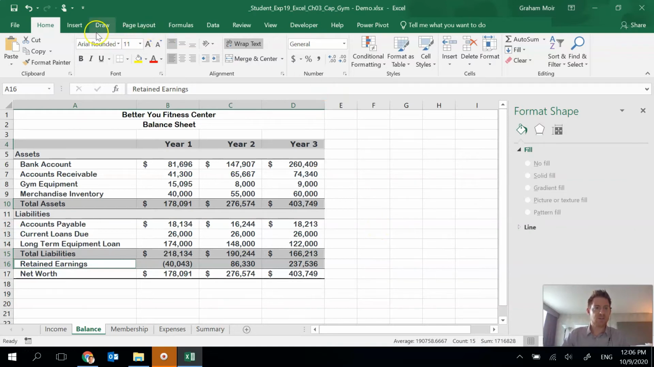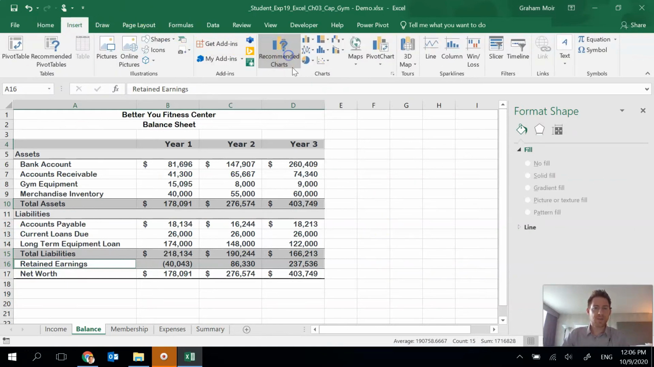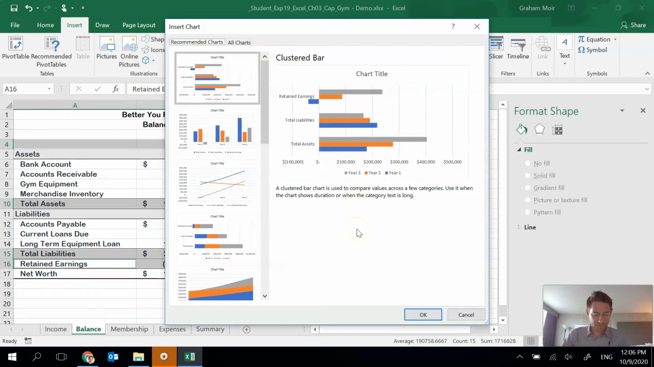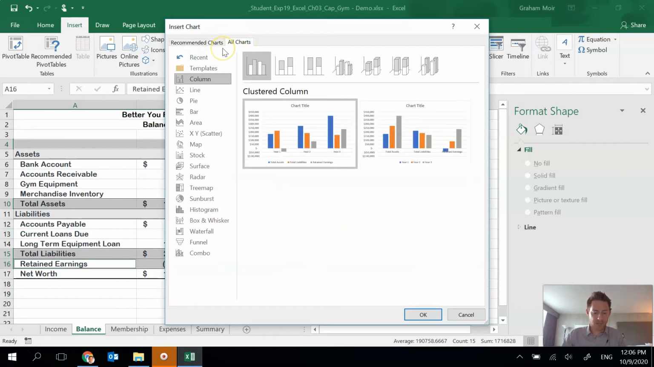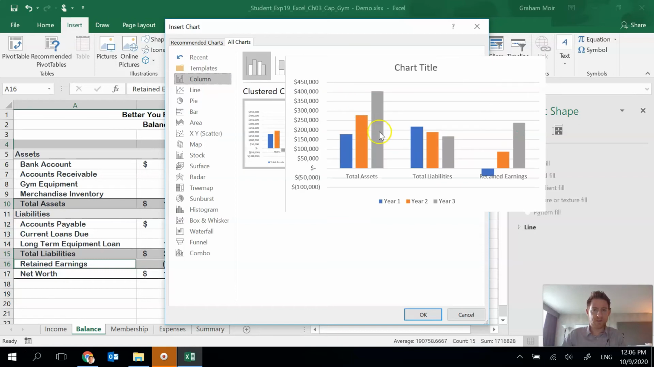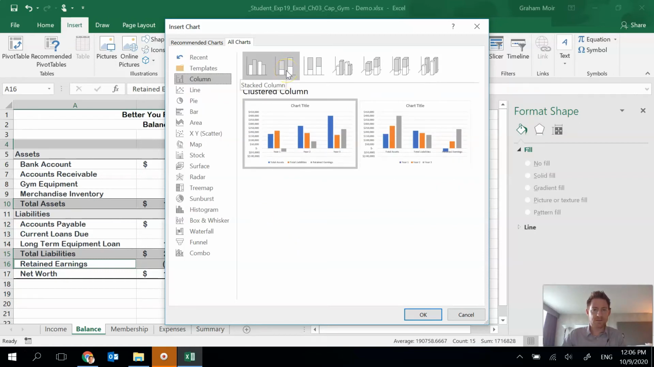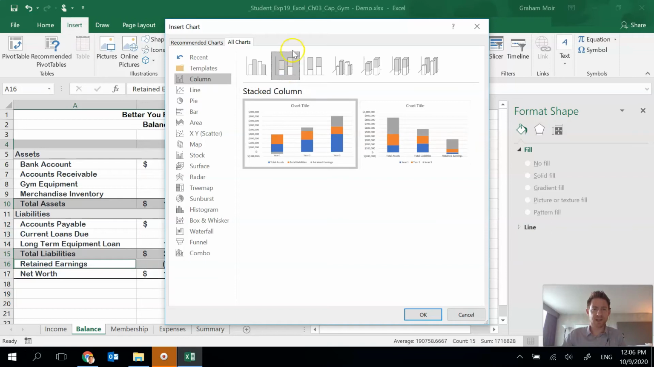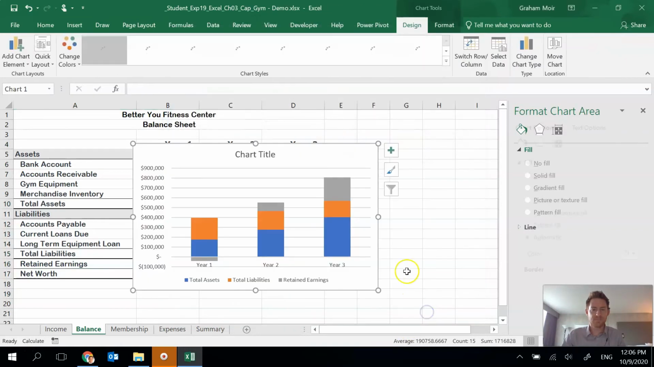Okay, so basically we're picking up just the totals in our balance sheet. So I'm going to go insert, recommended. We'll see if it picks the right one. No, it didn't. We want a stacked column chart. So I'm going to go to all charts, find column, and stacked column is up here at the top. So this is the one that we want here. So I think this one's good, so I'll click OK.